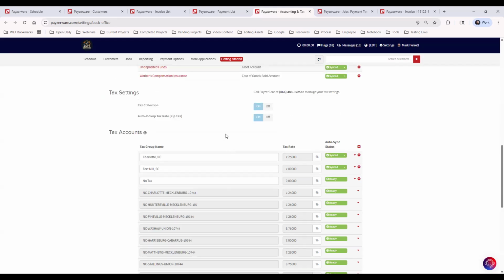Maybe you have a new QuickBooks account and you don't have a lot of tax groups entered, then that is where ZipTax comes in handy. If this is turned on, then it will add tax groups into your system and give you more tax options that will all pull based on zip code. So then those tax groups will sync down to your QuickBooks and you will see new tax groups in your QuickBooks. It'll be in both places.